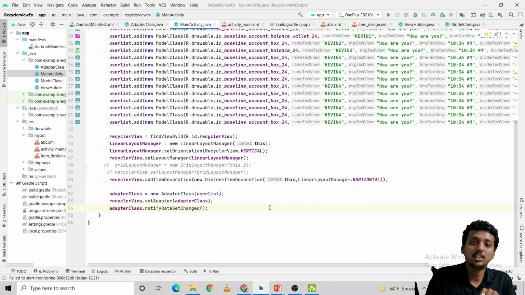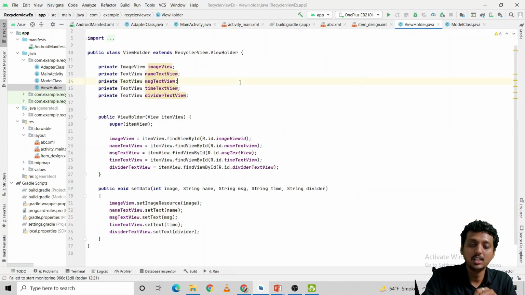First, we need to make the model class. Second, that model class is dependent on the design, on how many view components are there, we just need to set the model class over there. Third one that we need is a view holder class. That view holder class extends the recycler view holder, and contains the set data method as well as the view holder constructor that will bind the view components to the XML file.